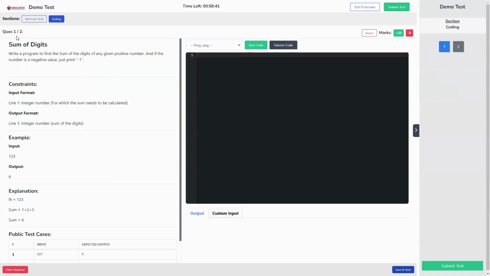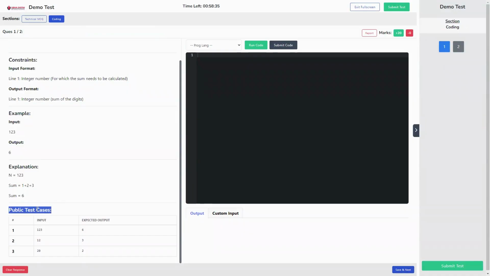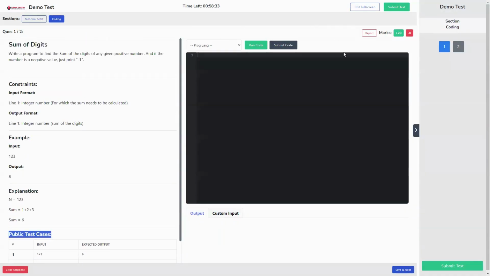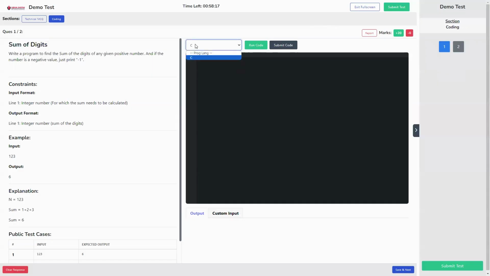You need to understand that for a coding question, on the left side you will have the coding question and the public test cases that are present. And on the right side, there is the coding editor where you will be coding your question. Before starting the coding question, read the question, and to actually start, select the programming language. Right now, the only programming language available for this question is C language. So start coding in C language.